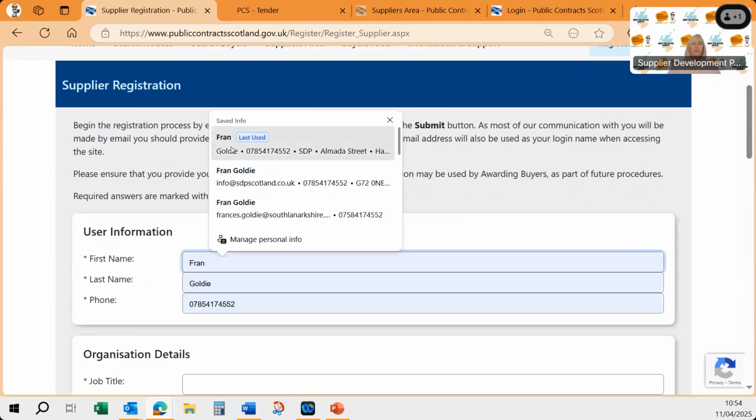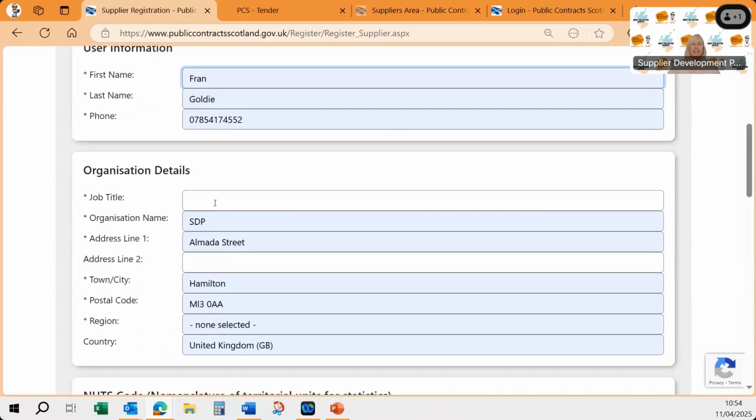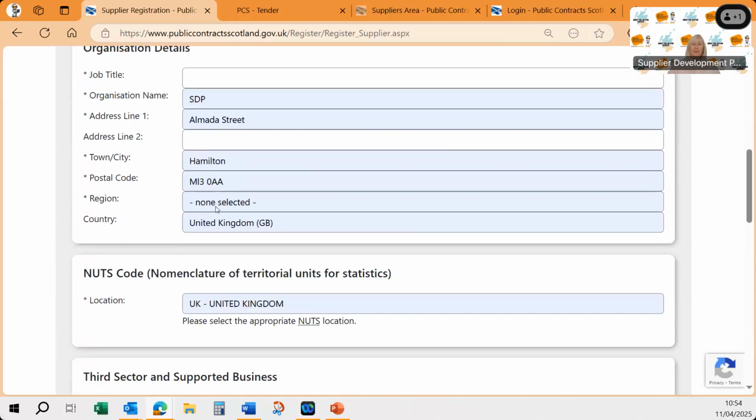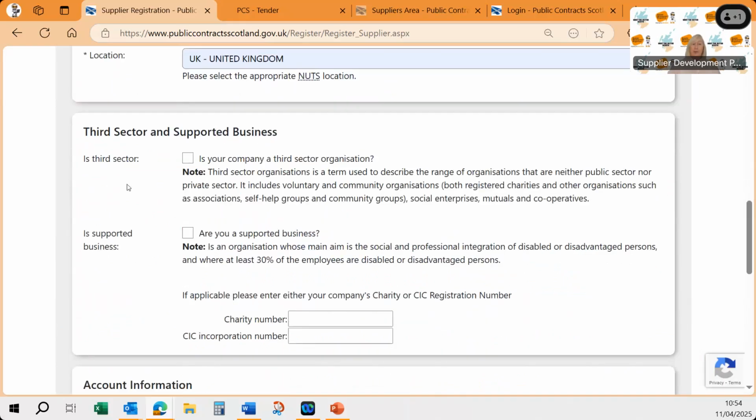And then if we scroll down, we simply populate the information required. So first name, last name, contact details, then details about your organisation. Scrolling down, we arrive on this box. Now, it's really important that if you're a third sector organisation, you tick the box to let the buyers know that you are a not-for-profit organisation, or you're a charity or a community interest company, anything that would class your organisation or give your organisation the status of third sector. So you would want to let the buyer know that.